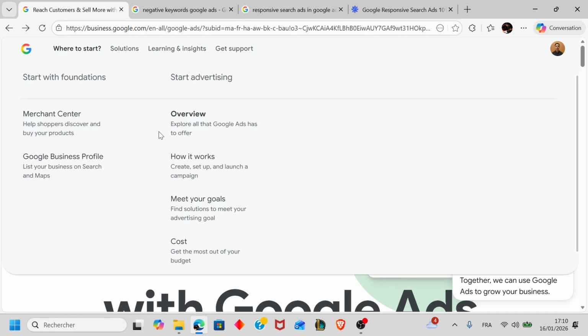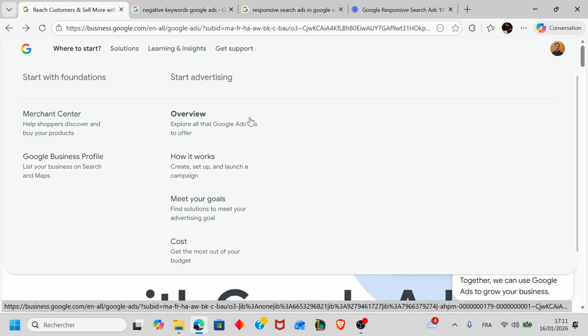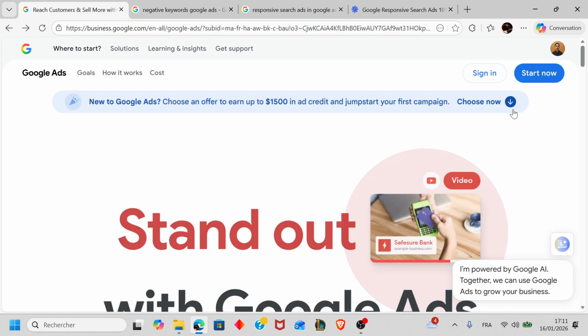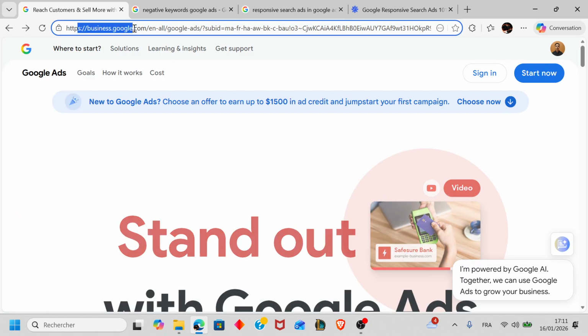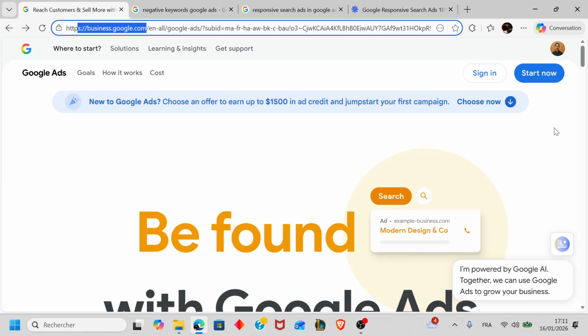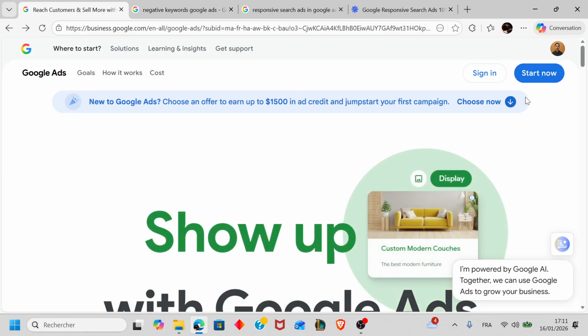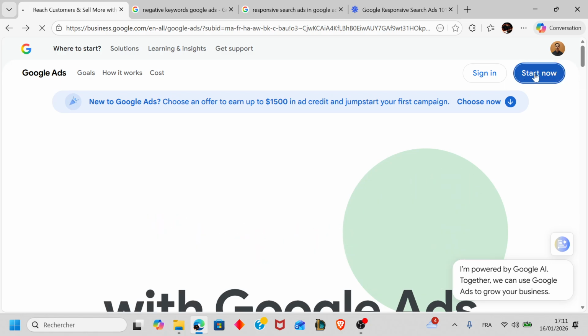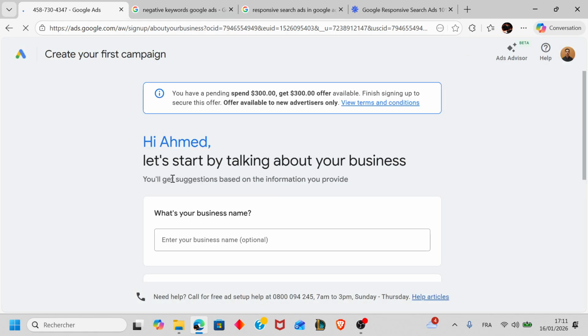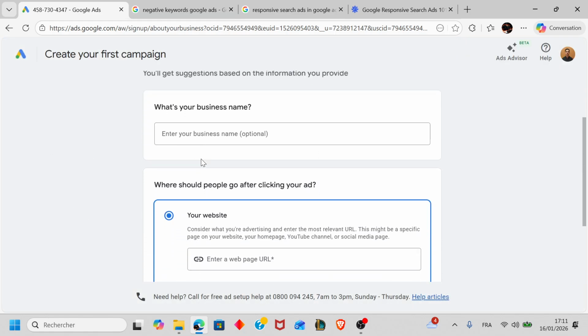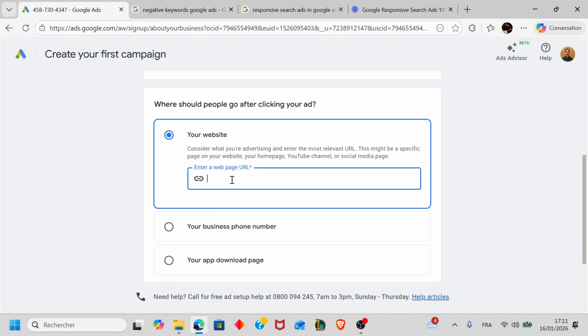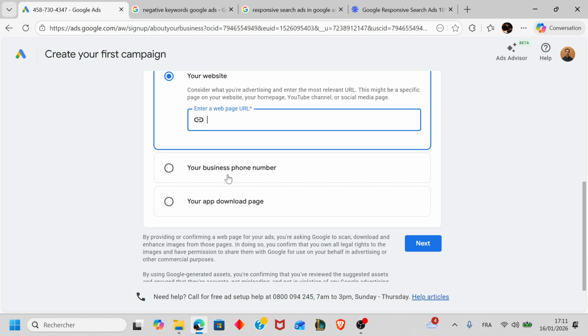The first thing you want to do is to open your campaign. Now before you do that, you have to create your Google Ads account. And to do that, you're going to go to business.google.com and make sure to sign in with your Google account. After that, you're going to click on Start Now. And you're going to be directed to this page right here where you're going to have to fill in the information about your business.